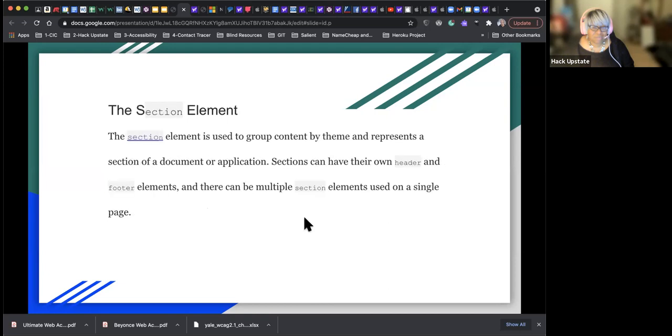All right, and I'll probably skip past some of these because we've already talked about them. I think the section element is worth going over one more time, because your sections group content by theme and they represent a section of a document or an application. Sections can have their own headers and footer elements, and you can have multiple section elements on a single page.